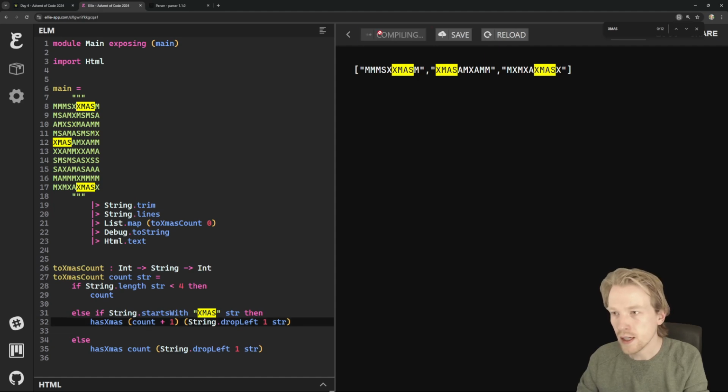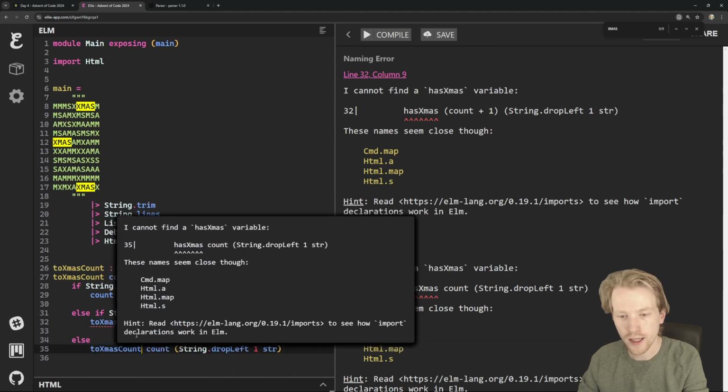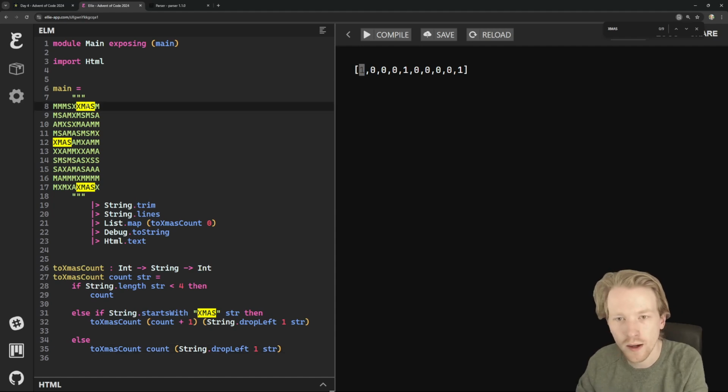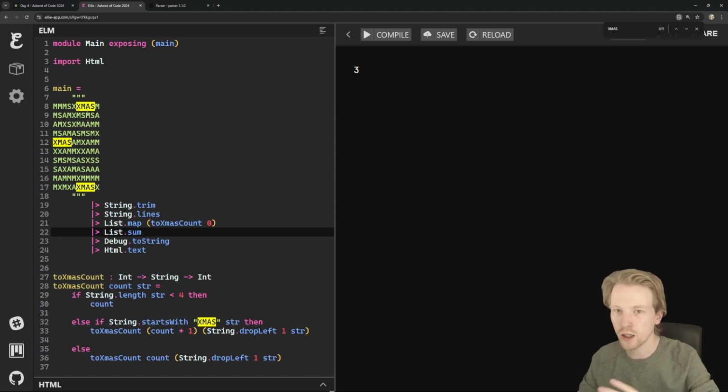So the goal of this is it's going to tell us how many instances of Xmas we see when we go left to right. So the first string, we got 1, 0, 0, 0 for these, and then we're going to have 1 for those. So if we were only scanning left to right, we would get basically this as our answer, and then we do list.sum, and that would give us 3. And so we'd be like, hey, we found 3 going left to right.